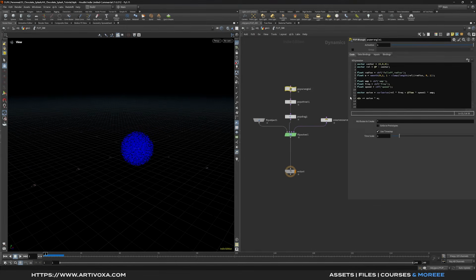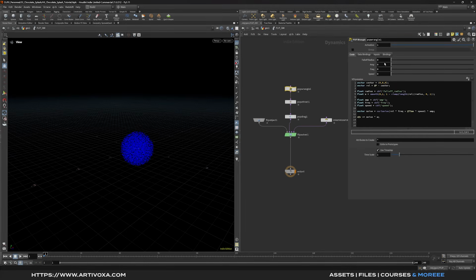So you can go back to the pop wrangles and you can create the different channel by clicking on this icon. And here for the fall off radius, in my case, I will put the value at 0.5. For the amplitude, I will put the value at 2, and for the frequency, the value at 3, and for the speed, the value at 0.5. Of course, you can play with these settings if you want.